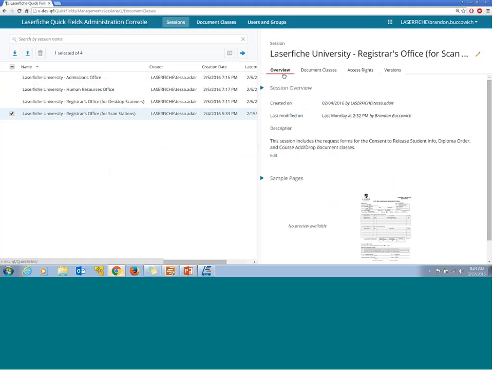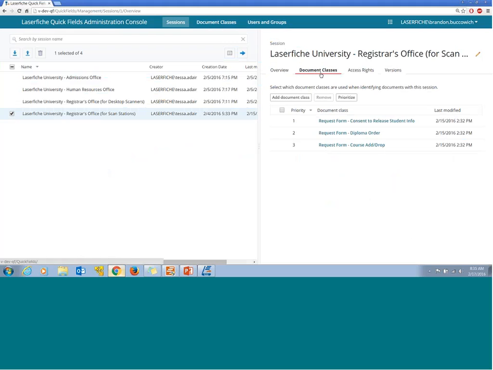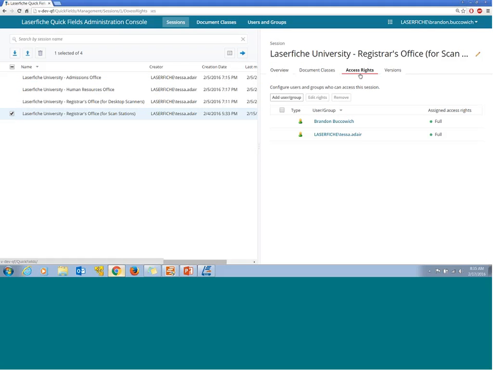Selecting one session here, we can access key information about it in our details pane on the right. Here in the overview tab, we can see basic information for when the session was created and when it was modified. If we go to the document classes tab, we can see what document classes are associated with this particular session. If we go to the access rights tab, you can see what users also have access to this particular session as well.